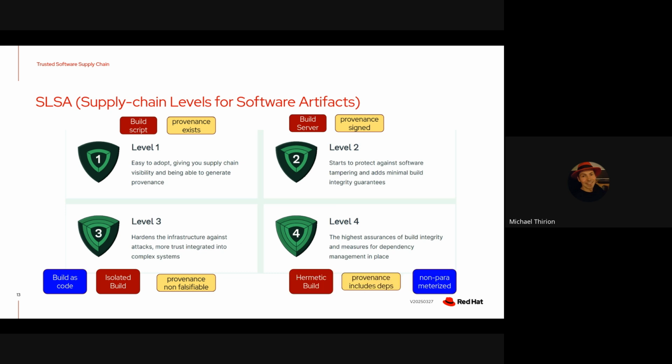And level 4 is about hermetic build. So the build is isolated, but it's also disconnected. That's what is meant by hermetic build. So it doesn't connect to anything. The provenance document not only tells you what is the provenance of your own code, but it also tells what is the provenance of all the potential dependencies that your code could use. And the build doesn't contain any parameter. So it's a completely black box script. You cannot alter what the build script does.